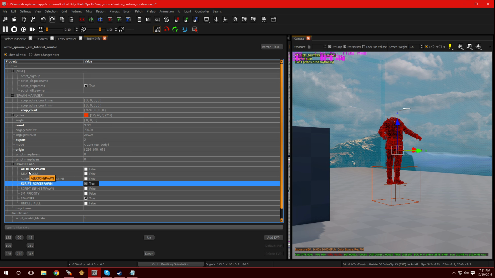And also alert on spawn. Make sure that nothing is checked on there. And script for spawn. Make sure that that's checked. And that's pretty much it. All we have to do now is just add some information into our zone file and we're good to go.